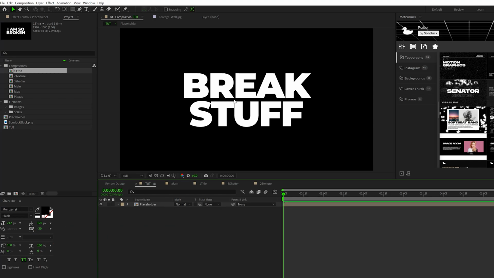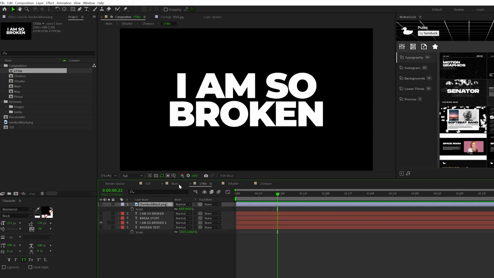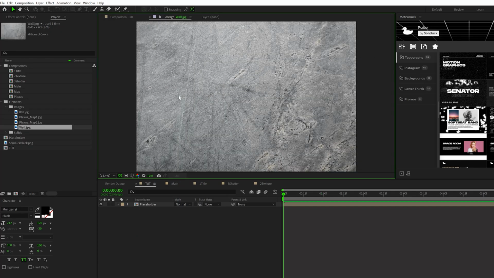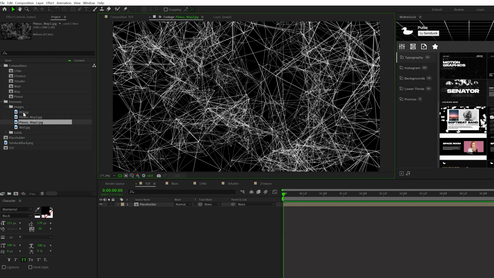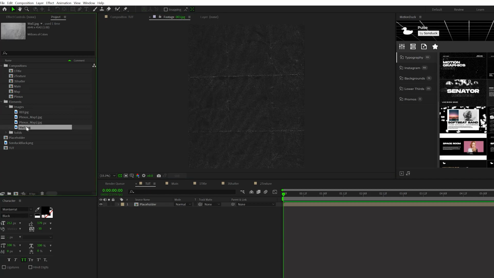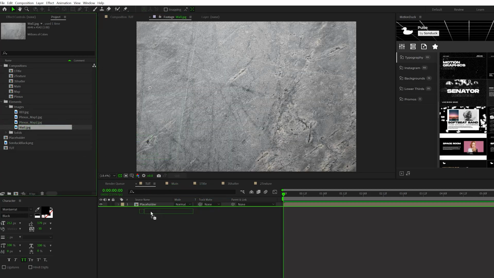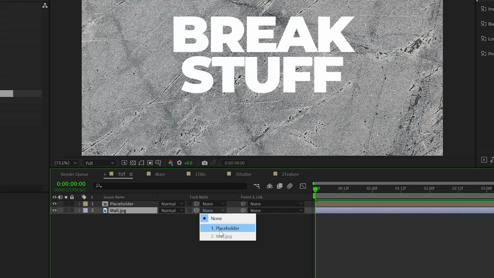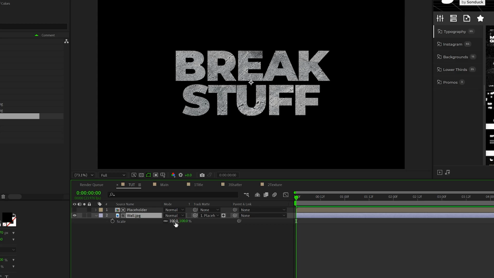Then I want to texture our title or logo, whatever you're working with, to give it some nice detail. You can download our project files for free and get all the assets that we're using inside this tutorial to make this happen. So I have this wall texture. I'm going to place it underneath our placeholder and set the track matte to the placeholder layer. Then I can press S on my keyboard for scale, and I can scale our texture down so we can have that nice detail around our title like this.